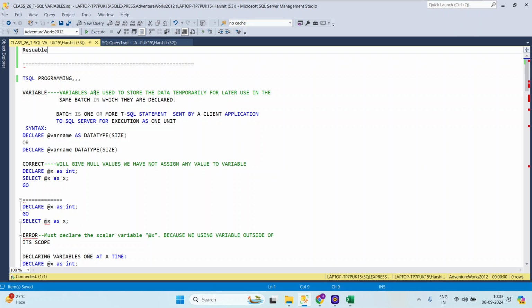Variables are used to store data temporarily for later use in the same batch in which they are declared. So what is a batch? A batch is one or more TSQL statements, a single or multiple TSQL statements sent by a client application to SQL Server for execution as one unit.